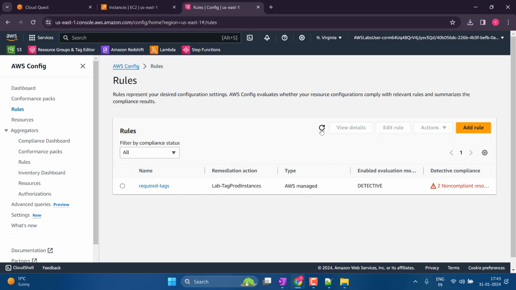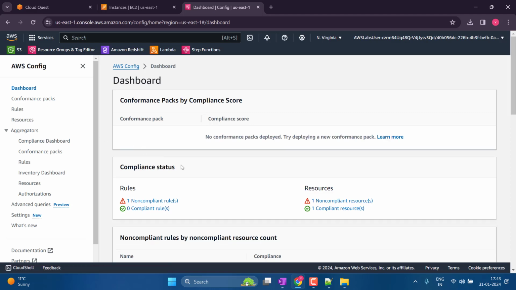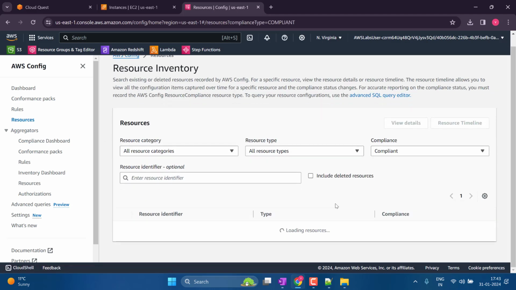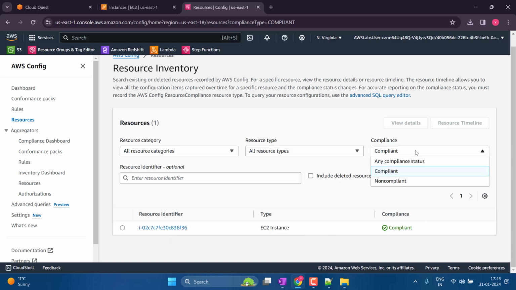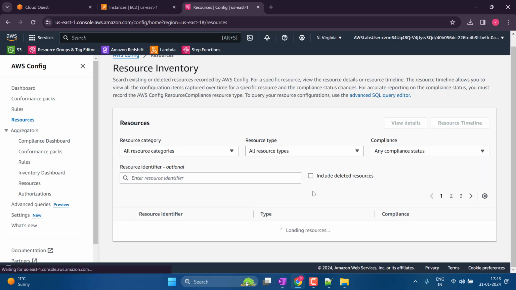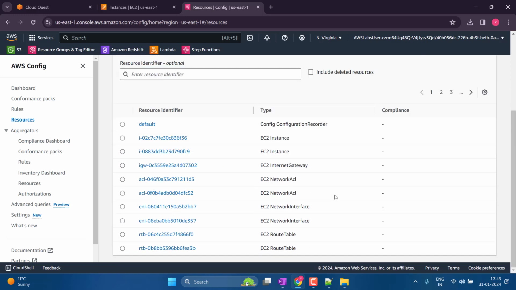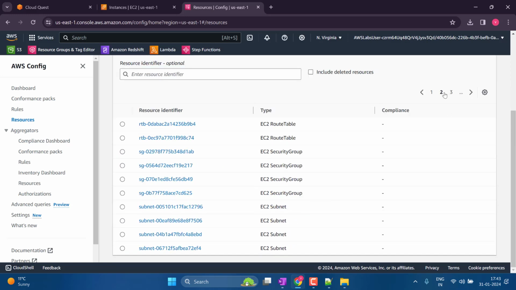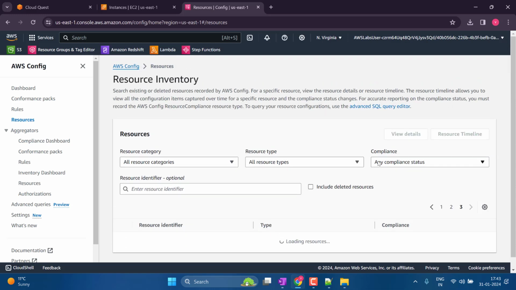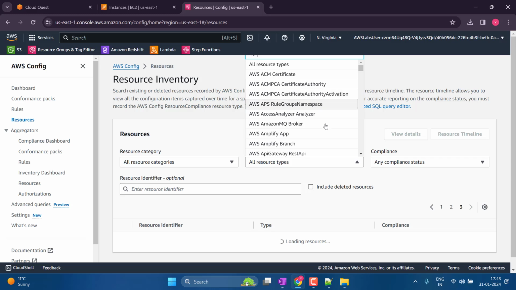Let's refresh this. Enable evaluation mode, we said is detective, not manual, right? Okay, so how long does it take? Okay, one compliant. So looks like it fixed it. If I see any compliance status, it will show one as compliant, one as non-compliant. Oh, looks like there are several. I don't know. Maybe this has something. It's okay. Let's go select.